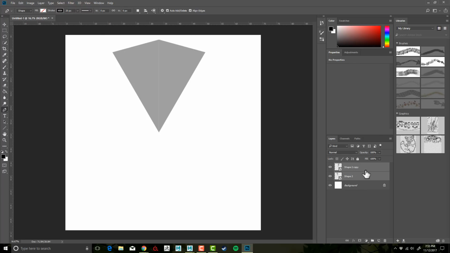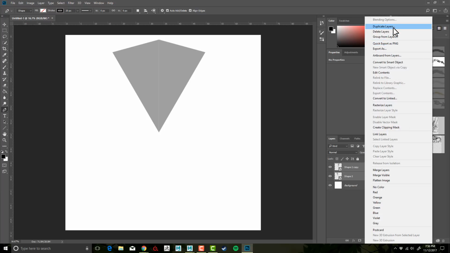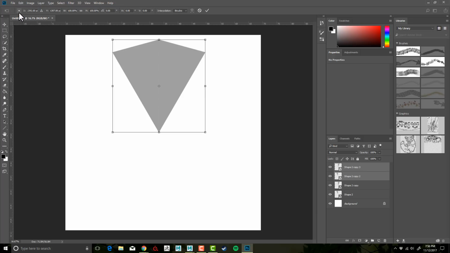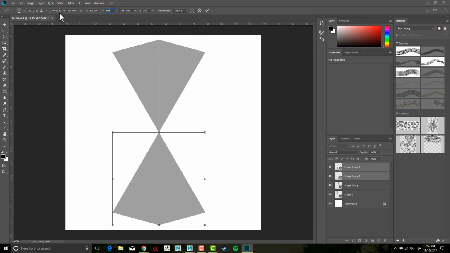And then I'm going to select both of those and duplicate them. Duplicate layers. And then I'm going to Control T one more time. Set my pivot point at the bottom. And I'm going to rotate this 180 degrees.